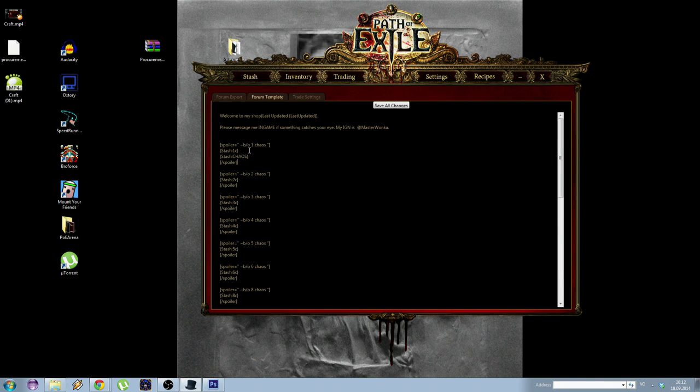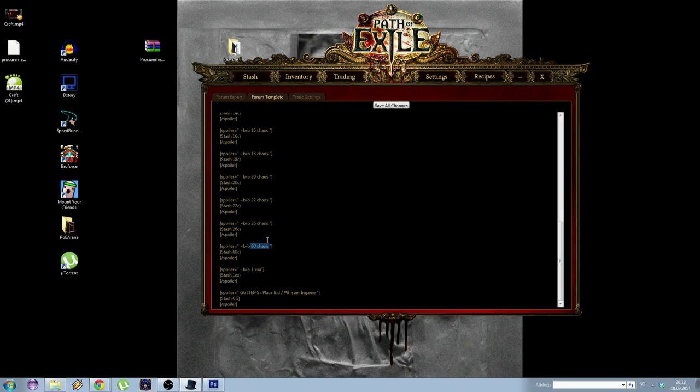So I have multiple spoilers, 1 chaos, 2 chaos, 3 chaos, at decent intervals, all the way up to 60 chaos, and at the end here, I start with 1 exalt. If you want to have something for a mirror or divine or whatever you want, you can put that up, but I recommend you use chaos and exalts. And for it to know what kind of currency you mean, you type chaos for chaos and EXA for exalt. I don't know if you can type exalt as you would normally, but my viewers told me it was EXA, so just do that.